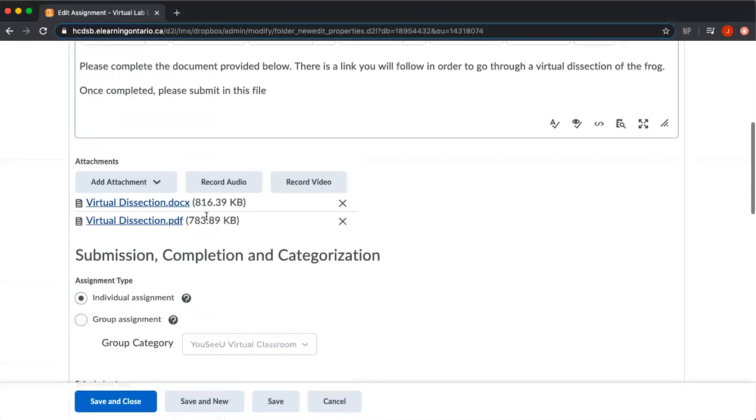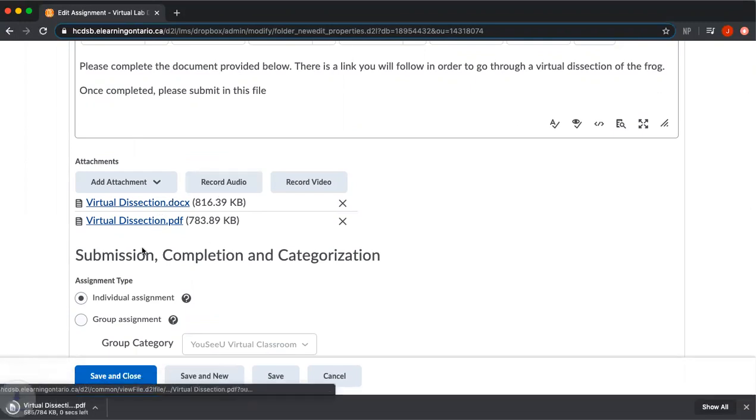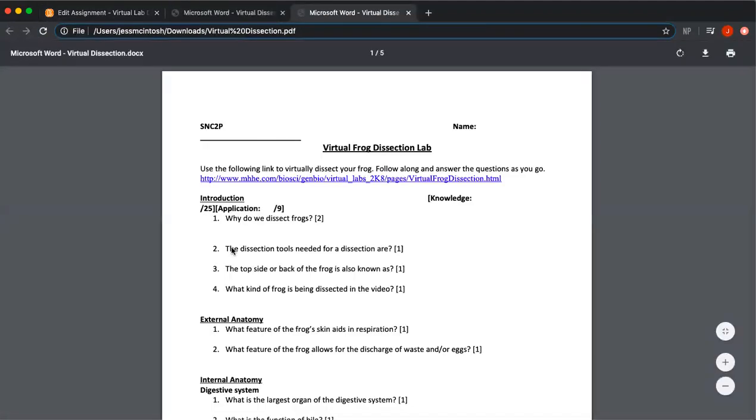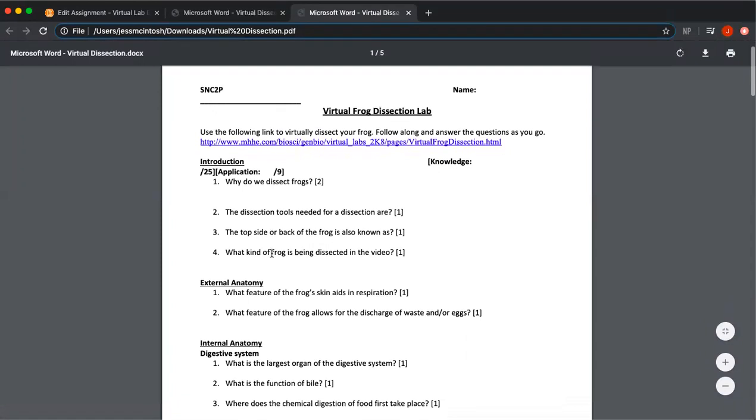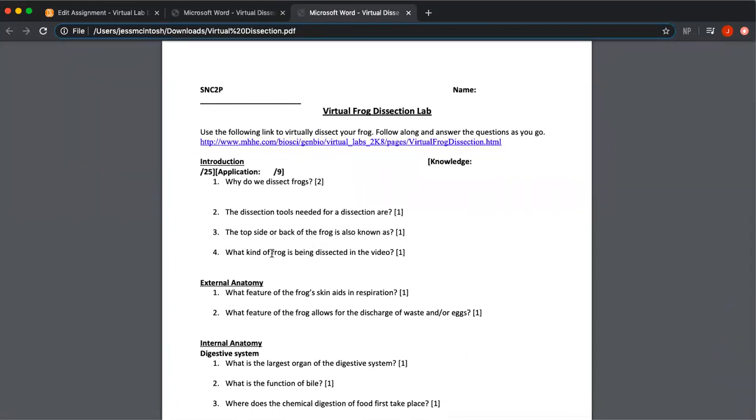Because it's different on my computer screen than yours, I'm just going to go to it. So it says, please complete the document provided, and there's a link that you will follow. So if I go to the virtual lab dissection now, you will see this. So please ignore the amount it is worth, as it is at a 54 because there's quite a bit with it.